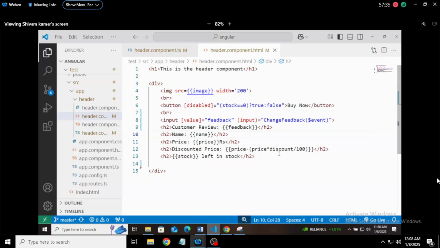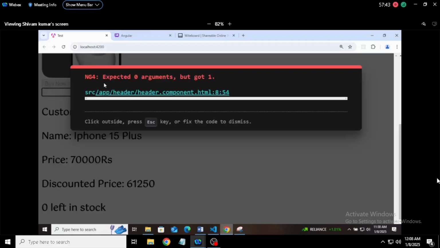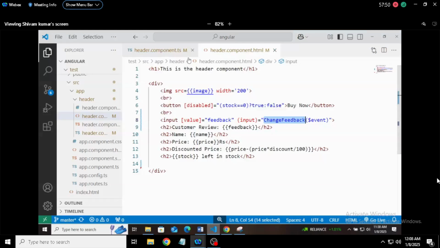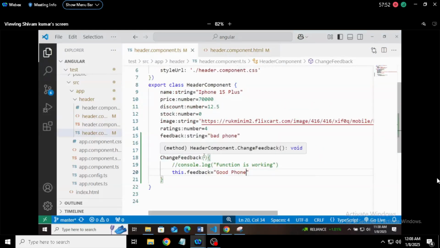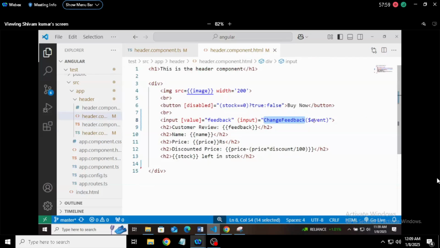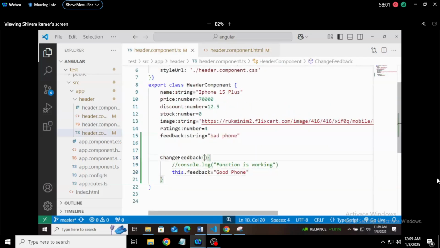So now I am calling this particular function with an argument, the dollar $event. Now it is saying that it expected 0 arguments but got 1. It is saying that your TypeScript function is not accepting any argument, but you are giving one argument to it. So the same argument I will accept here, event, right? I am accepting the same argument.